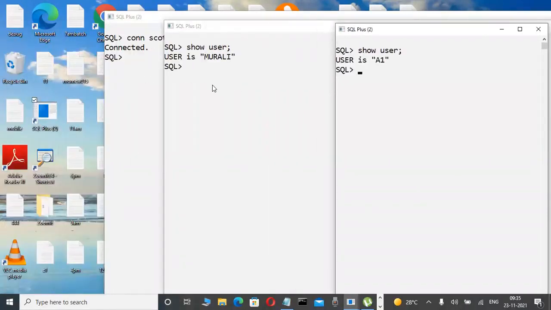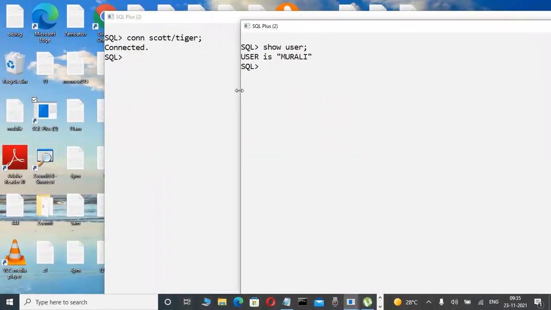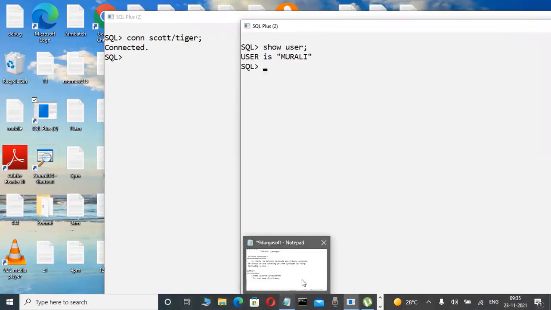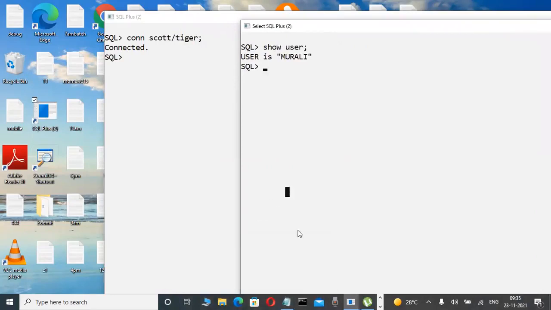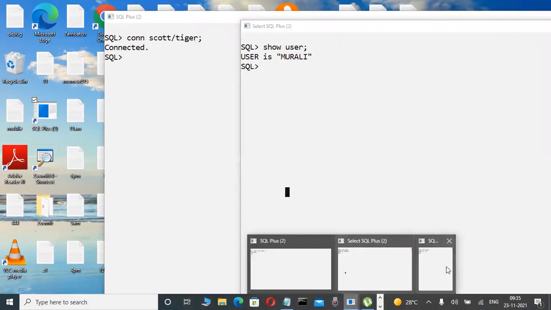Slowly observe here. This is user 1. This is user 2. Morley and A1 like this. For example, in previous classes, one of these days I'm telling you, user creation and all these things, you have to check it out on your own.